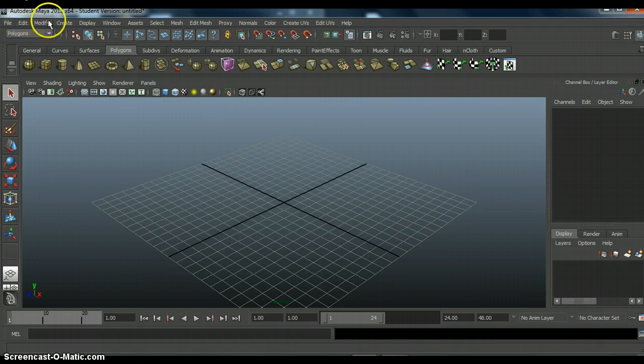Up here, we have the menu bar. Under the menu bar, we have the status line. Under that, we have the shelf. Over to the left is the toolbox. Right here is the range slider. Under the range slider is the command line. And over to the right is the channel box and layer editor. This is the area where the attribute editor will appear. And over in the middle we have a viewport. And it is currently set to perspective view.